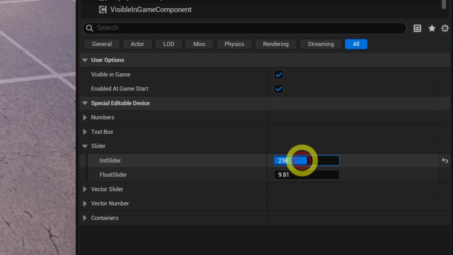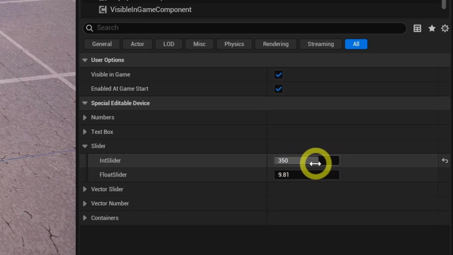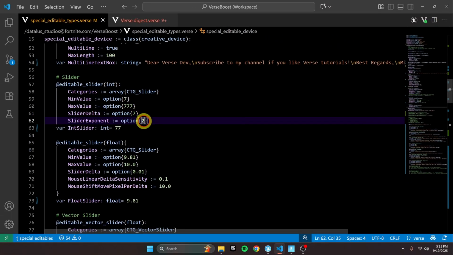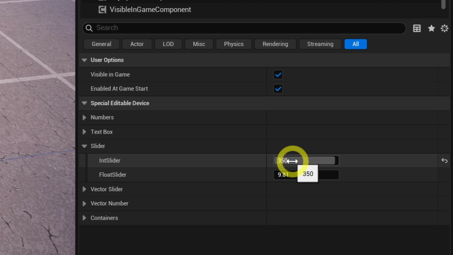But you'll notice if I go about halfway, we're not halfway in the values, because the range is from 7 to 777. If I go to 350, which you'd think is near the middle, it's far more to the right, and that's because of our exponent. If we want to make that show up even more, we could make it 5. And when we change that, you'll see that 350 is now almost at the complete edge of it.